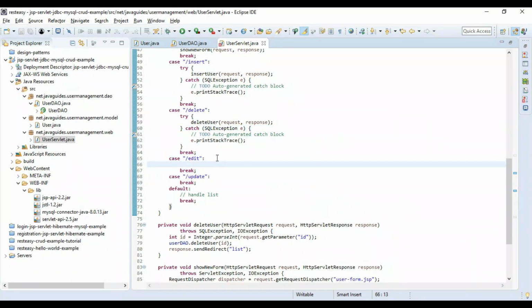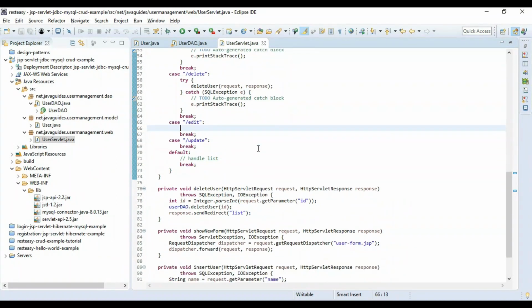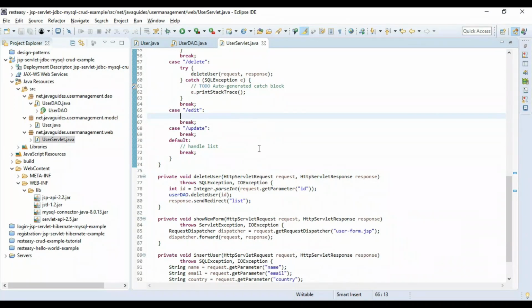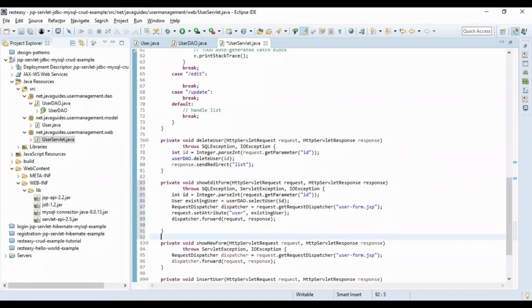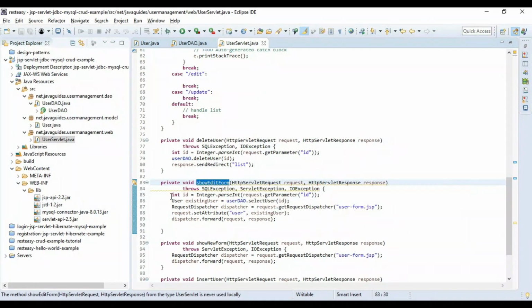Now let's handle the edit web request. So in case of edit, we just need to dispatch a request to the user form JSP page. So let me quickly write the code and let me explain it. So here is the show edit form. First we get a user object by using the select user method, and then we pass this user object to the request object using set attribute, and we forward this user object to the user-form.jsp page. So we pass this user object for editing on this page. From this page we can edit the user, and we can submit the user, and that will again be updated in the users table. So it's pretty simple, right?